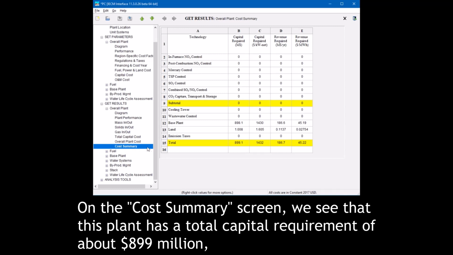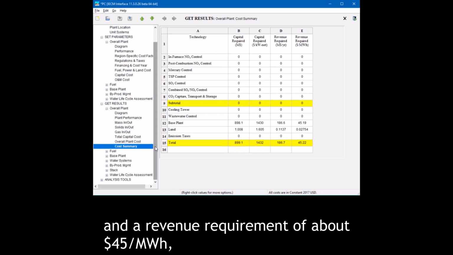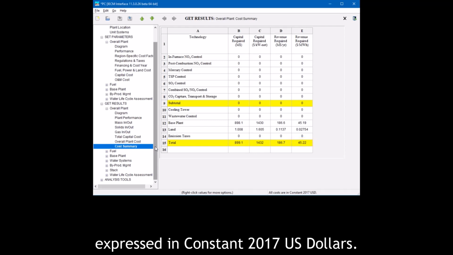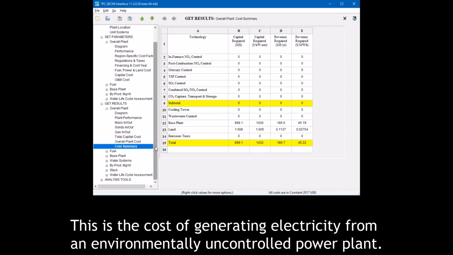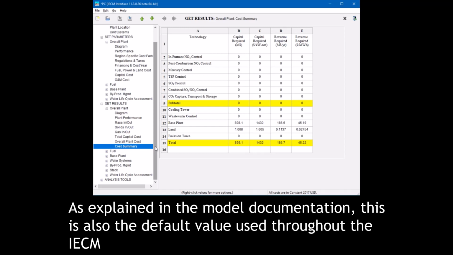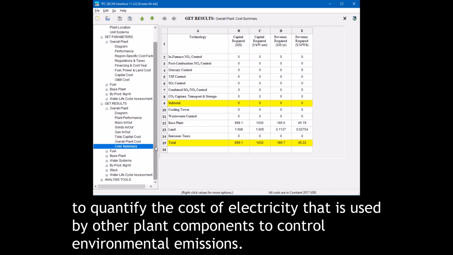On the Cost Summary screen, we see that this plant has a total capital requirement of about $899 million and a revenue requirement of about $45 per megawatt hour, expressed in constant 2017 US dollars. This is the cost of generating electricity from an environmentally uncontrolled power plant. As explained in the model documentation, this is also the default value used throughout the IECM to quantify the cost of electricity that is used by other plant components to control environmental emissions.